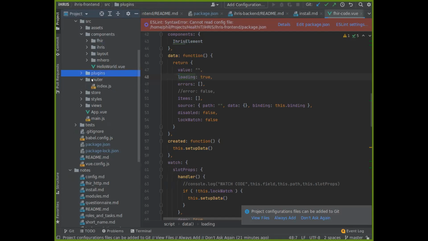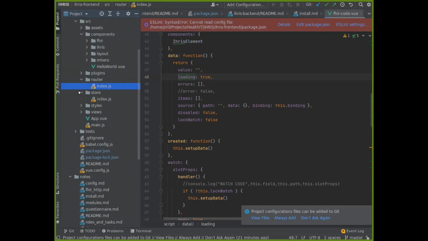Then routers ni kama unatoka from one page to another. So how do you define that? And I think it's pretty much self-explanatory. Anyone with a question?